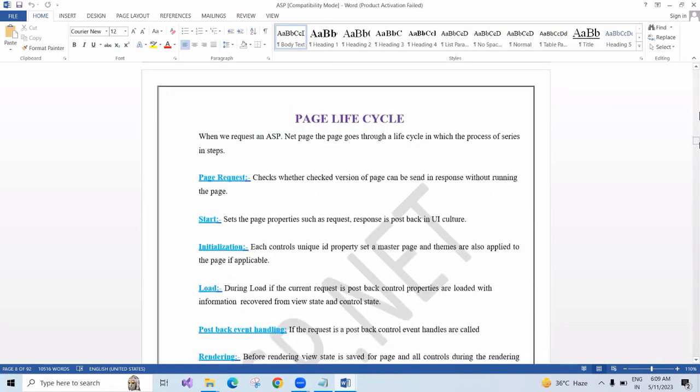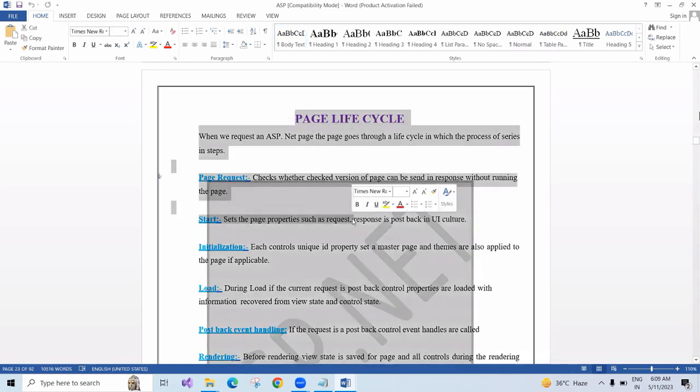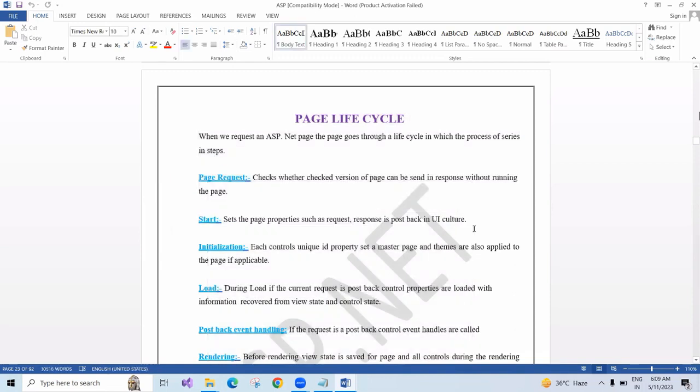Okay, the next topic is page life cycle. This is one of the most important interview questions for ASP.NET, and for any technology, whether MVC, .NET Core, Web API or ASP.NET, everywhere they will ask about the page life cycle. What is the page life cycle?